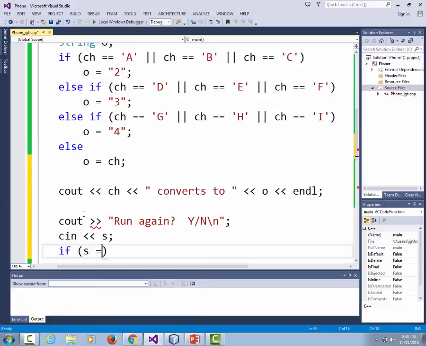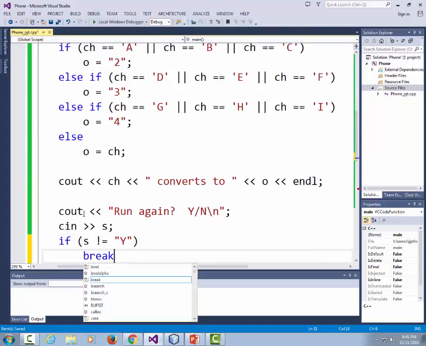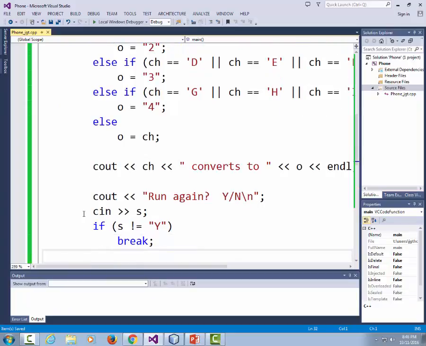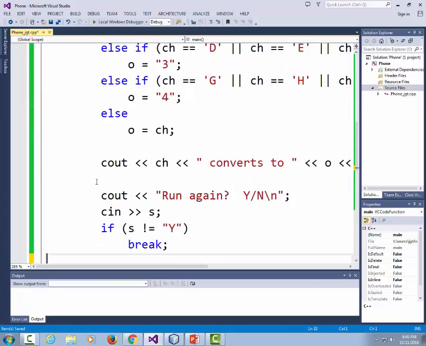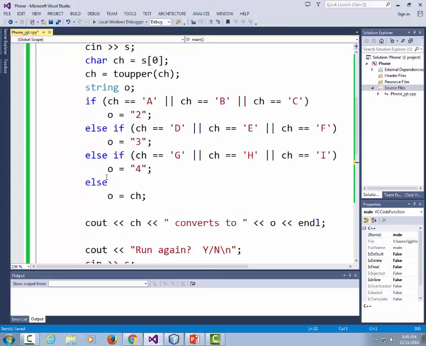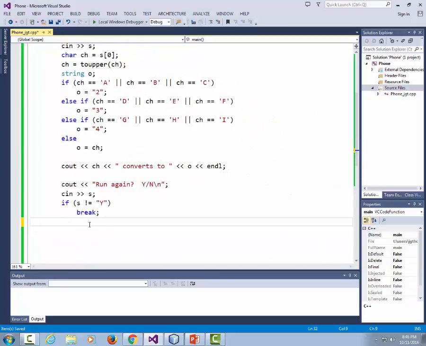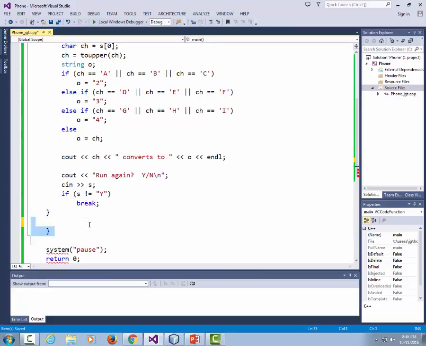And if s is equal to a capital Y, no. If s is not equal to a capital Y, I did my outs and ins backwards as I'm prone to doing. The arrows go the other way. If s is not equal to a capital Y, then we're going to break. Now I need to end my loop. I'm going to put a comment there saying that that's the end of my loop. End while.